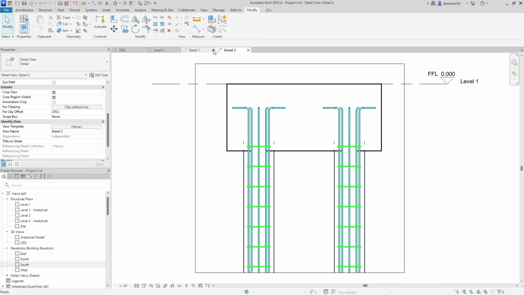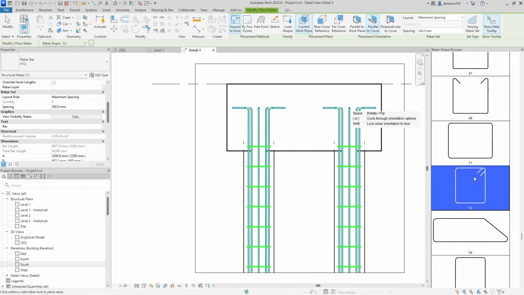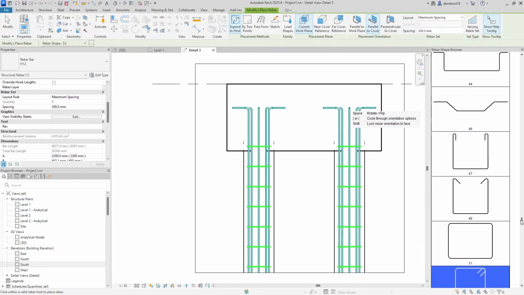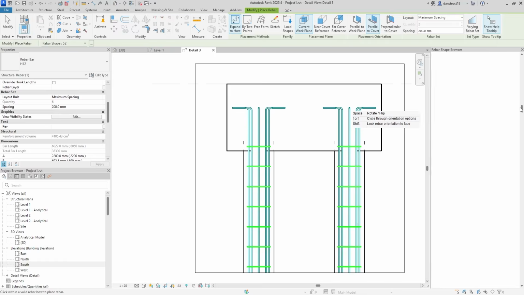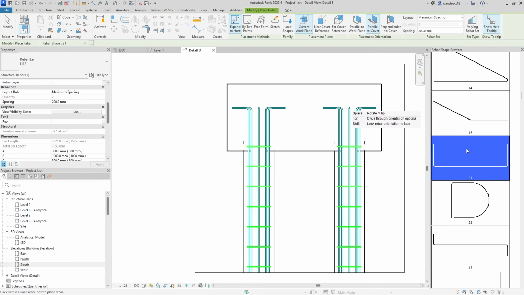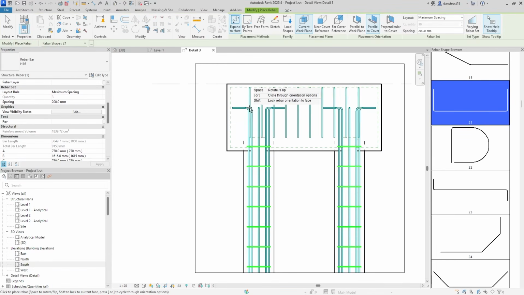I'm just going to go ahead and open it up, and that's our detail 3. I'm just going to close these extra 2 details that we have, and we have the pile cap section for the pile cap with 3 round piles. So I'm going to select it and click here on rebar, and I'm just going to go over here and scroll up until we find here the shape number 21 we used earlier on. There we go.